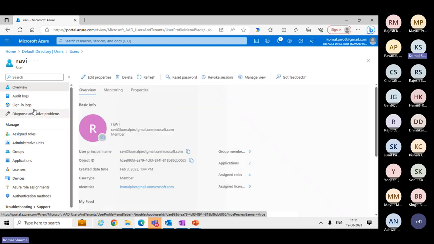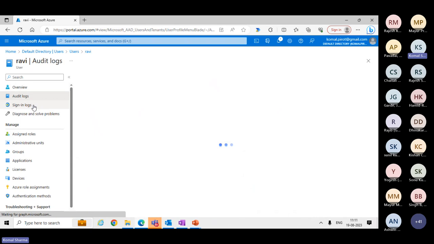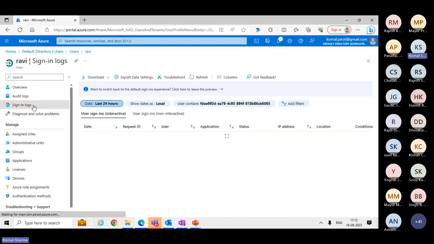If you want to check the audit log or the sign-in log of any user, like how many times he has signed in and when he has signed in, all that data you can check over there.